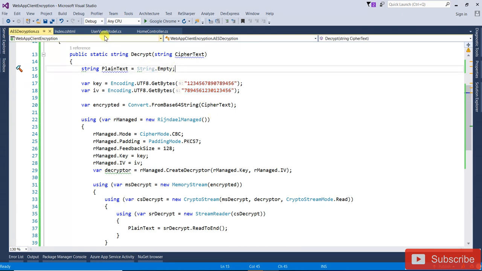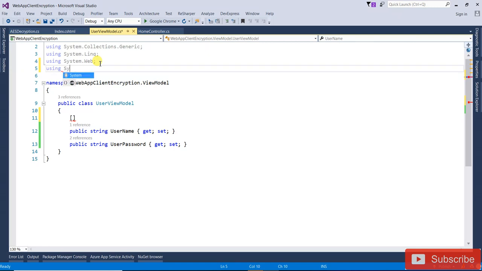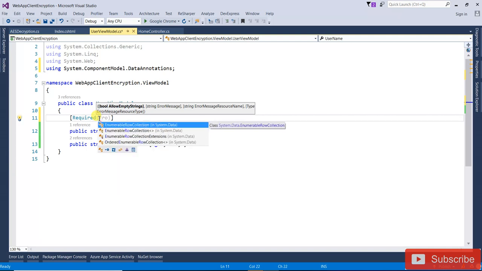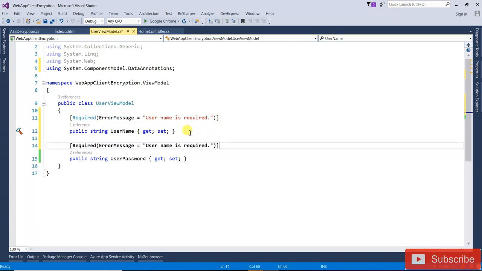And for model state validation, you can add it here also. You can use the reference system dot component model dot data annotation. So here it will be the required attribute, so you will get the error message: your username is required. That also you can write, and for password also you can write, for user password, that password is required.